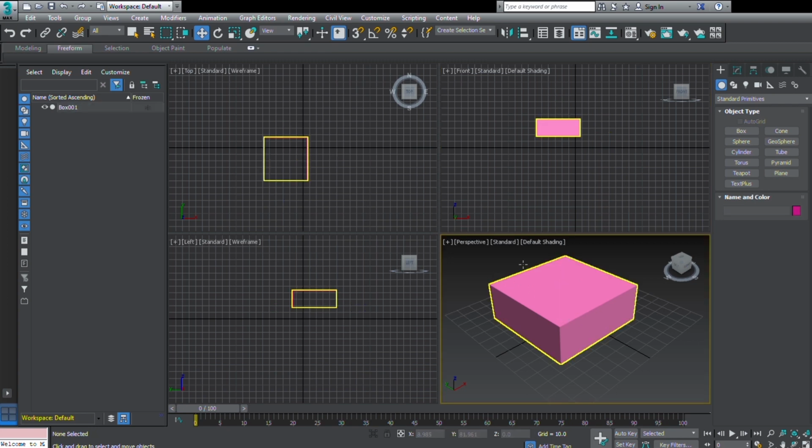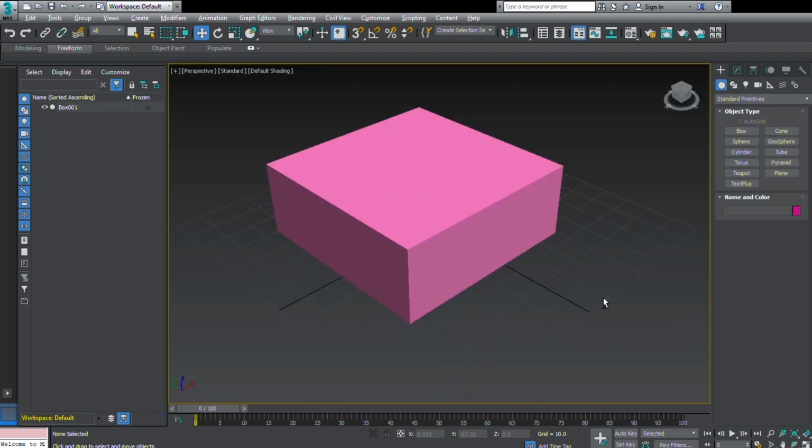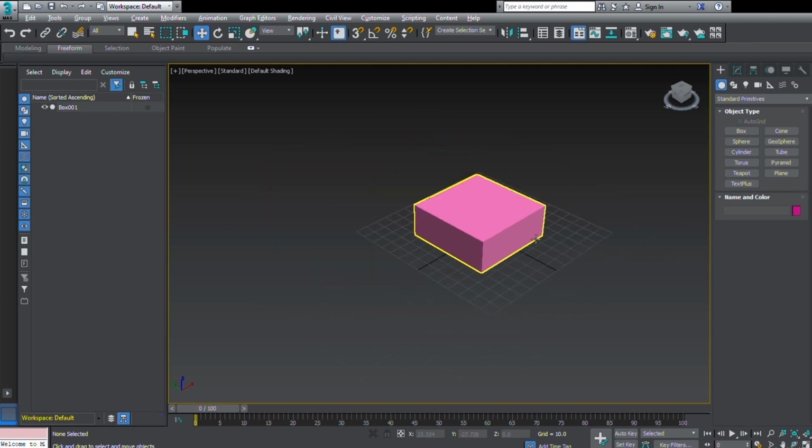So what we need to do, since these squares are quite small and you can't see everything here, especially when you're creating something big, probably your house or a bigger character, you will press Alt and W on your keyboard, which will blow up the screen. So now you can clearly see what you're doing.